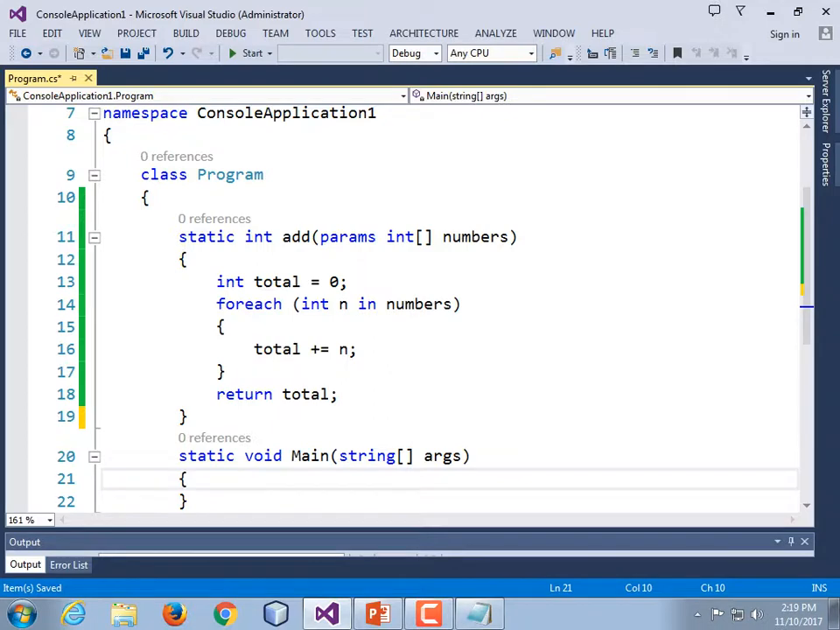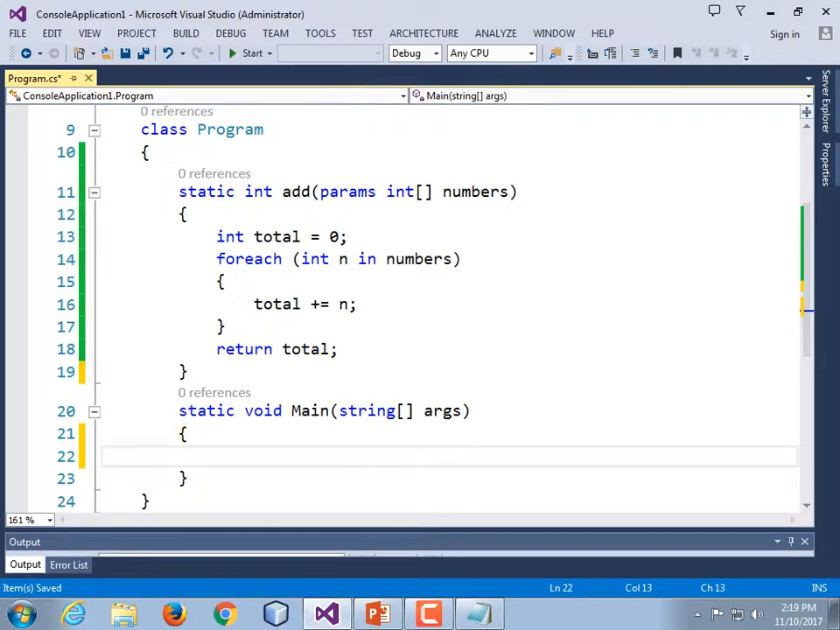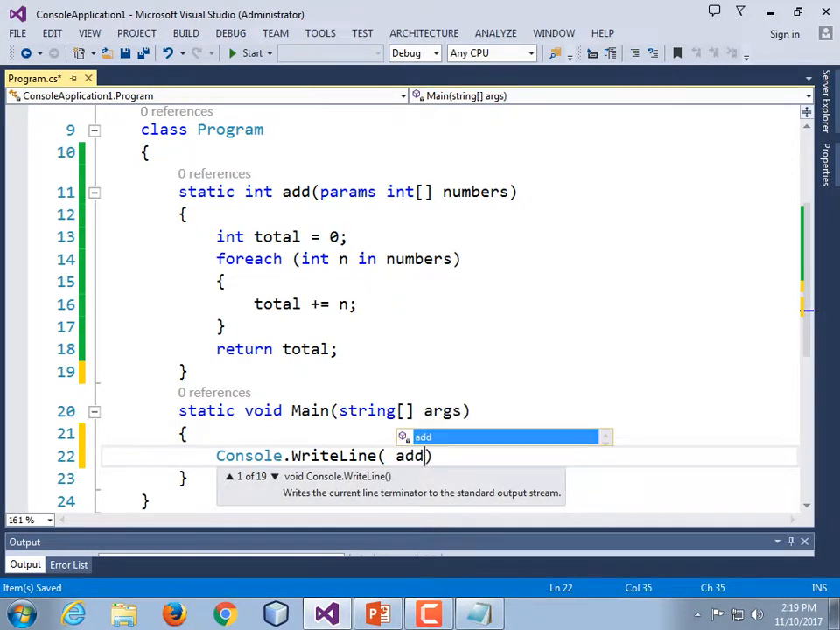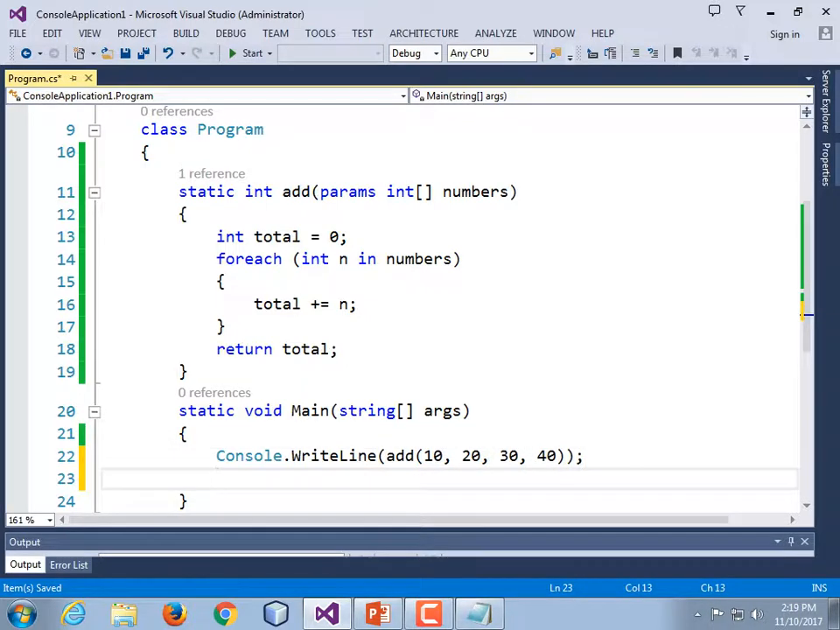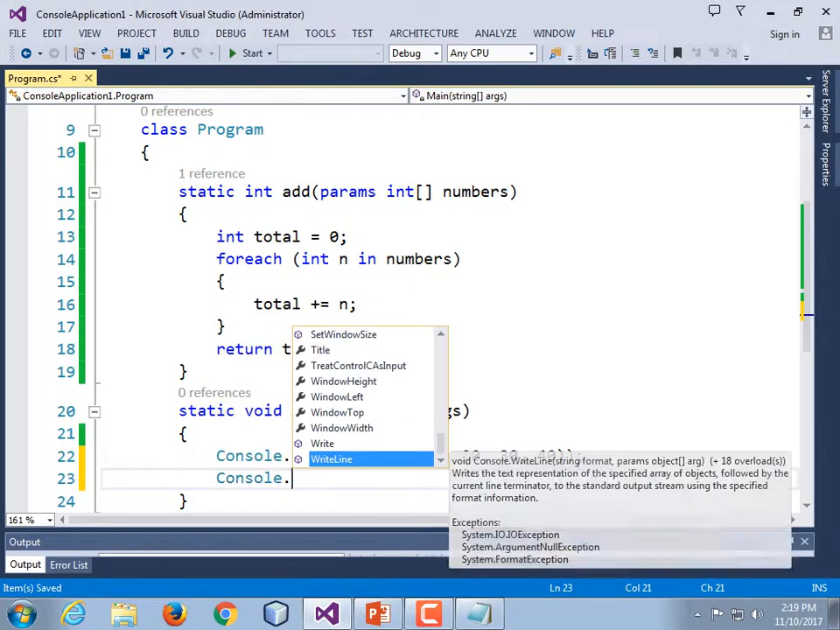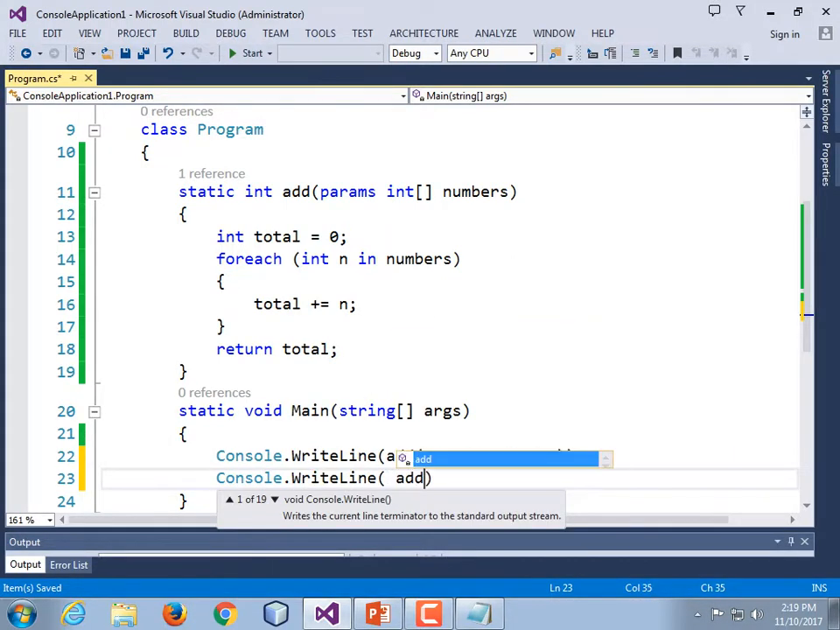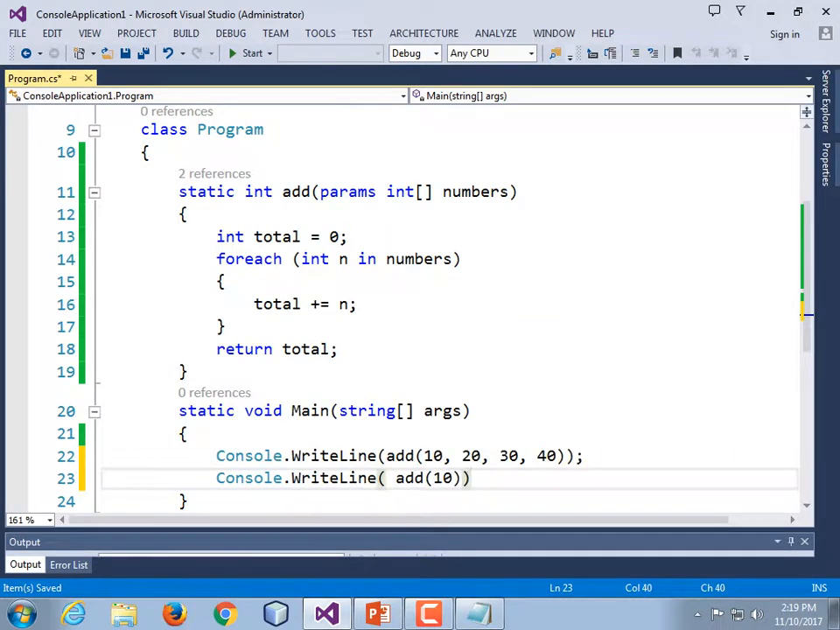But we don't have to because we have the params array. So we can do things like this. Console.WriteLine add 10, 20, 30, 40. Should print out 100. Or Console.WriteLine add 10. It should just print out 10. We're only adding one thing.